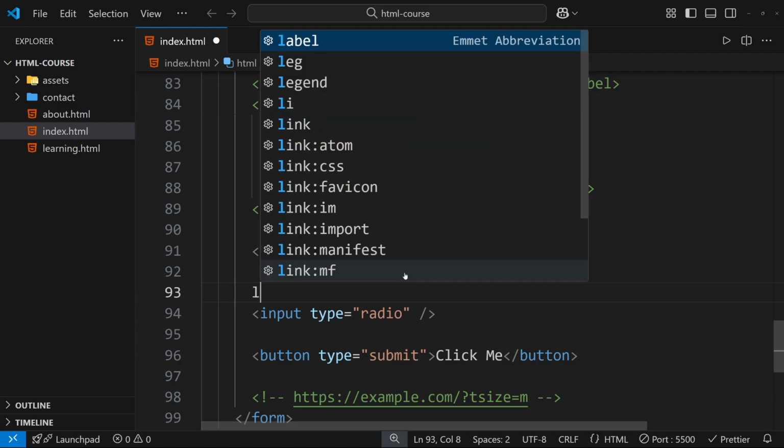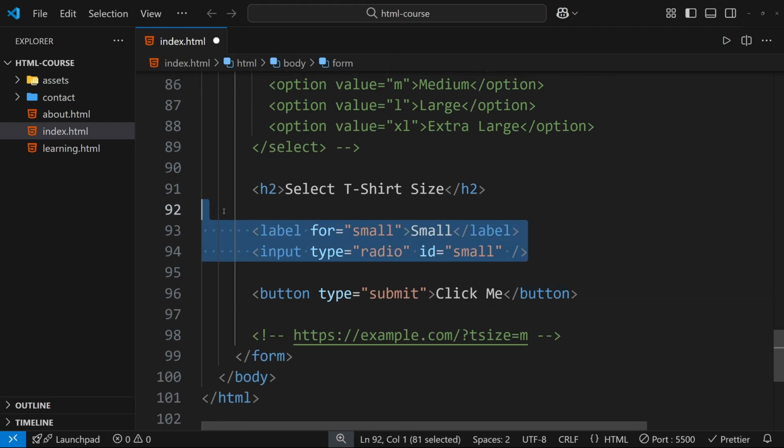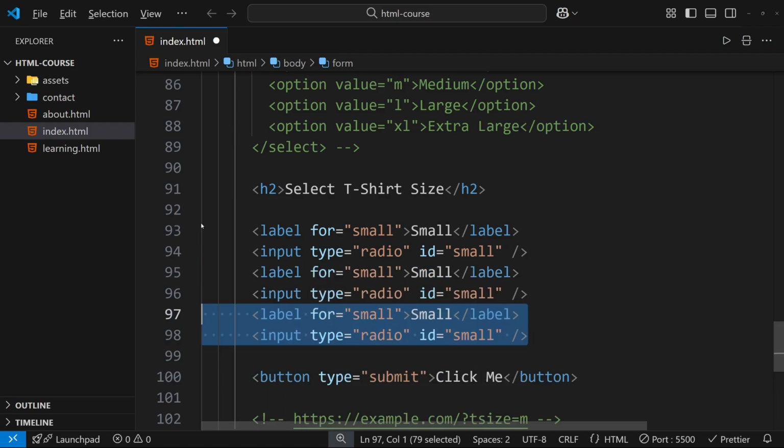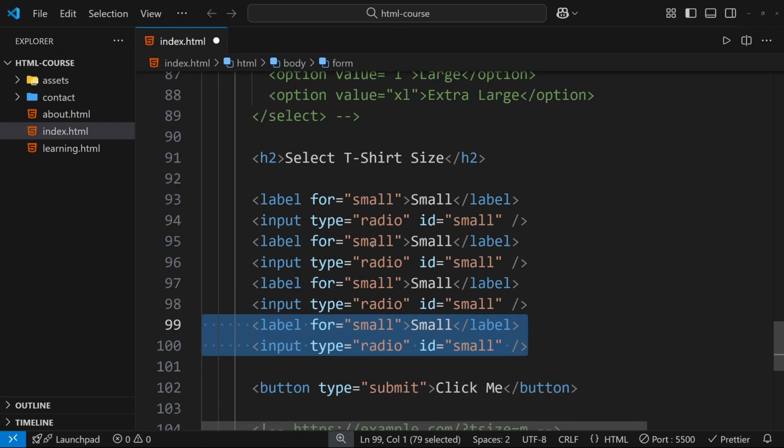So we can do a label. The label for this is for the small size, so small, and I can set the ID to small. And I'll do the label of small as well. This label will be shown to the user. Now I can copy paste it a bunch of times, one for the medium, large, and extra large. So let's do that properly right now.